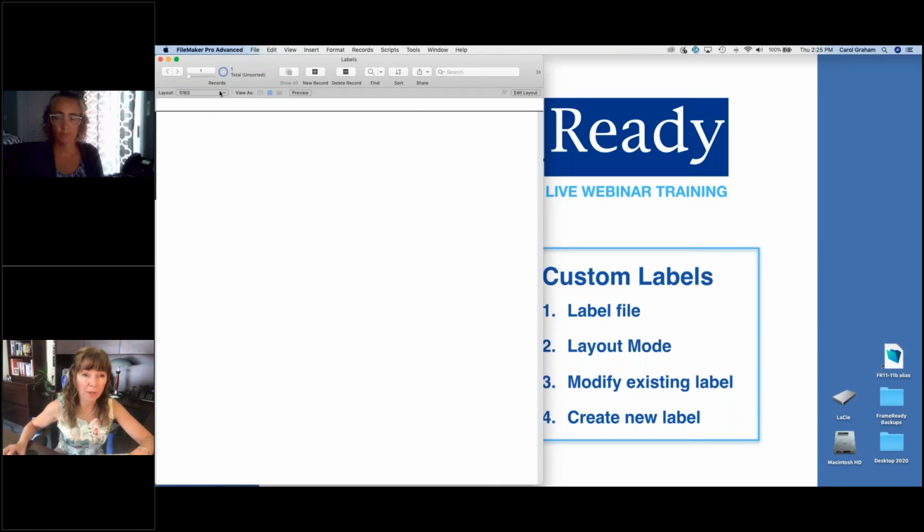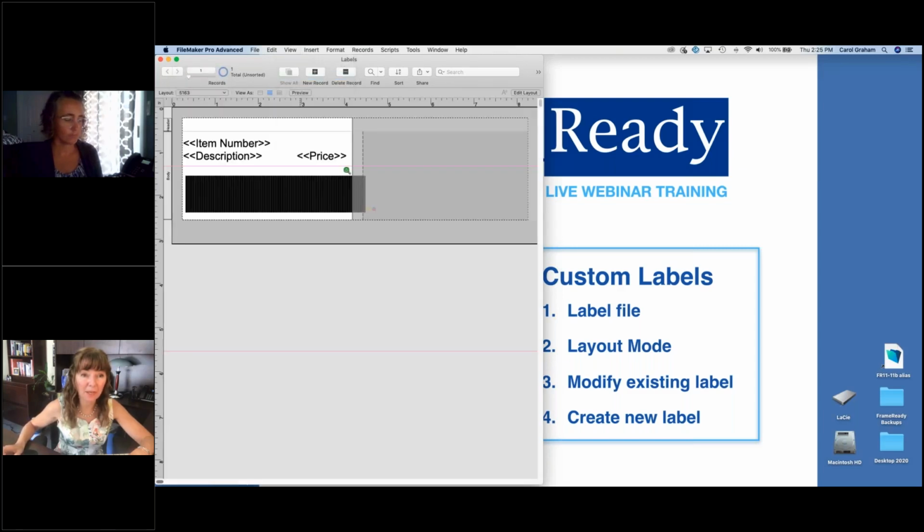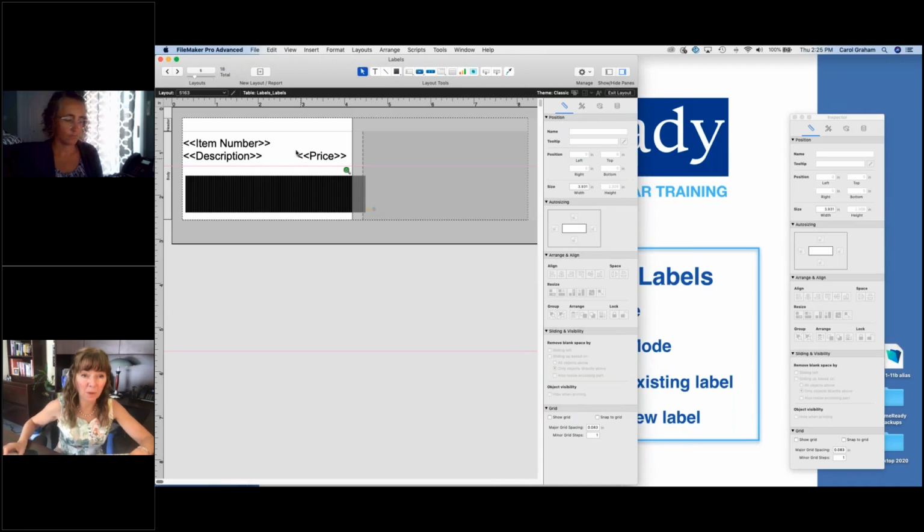And now what I want to do is I want to go into the View mode and then go to layout mode. Now layout mode, it shows you the layout of the label. And I probably should have put my sample one back in there so that you could see it in preview mode what it looked like.